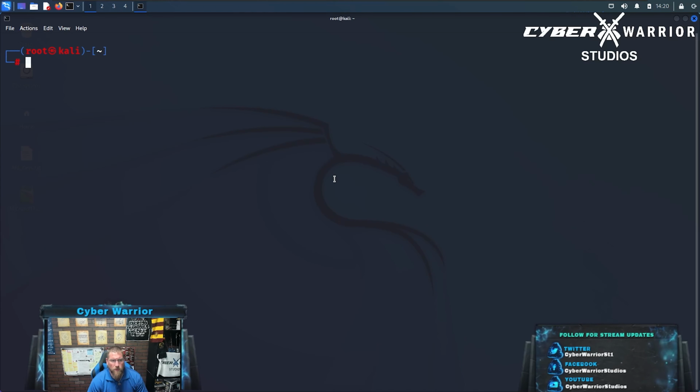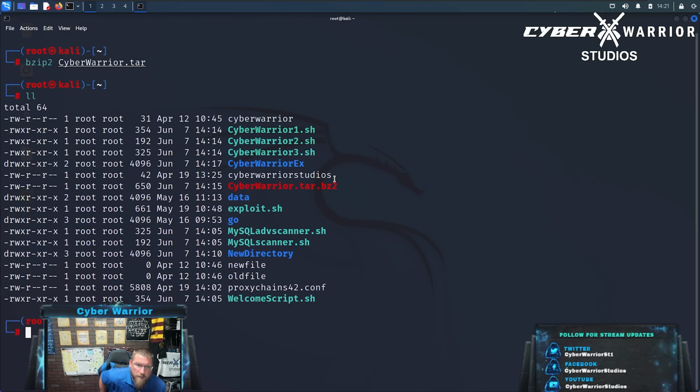But there's another tool for compression, and you will see this, bzip2, which gives it a different extension. Instead of .gz, what we're going to get is, let's do bzip2 cyberwarrior.tar. This is going to give us a .bz2 extension, which is just a different extension for compressed files. And that, again, is 650 bytes, which is still less than what our 3 files combined are. So that's awesome. So we know that works.